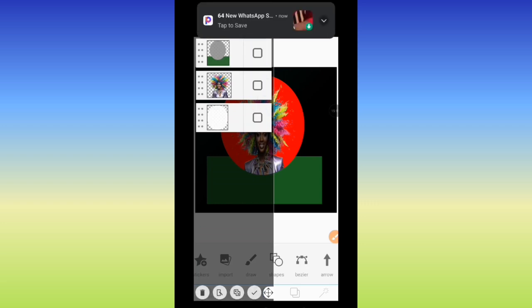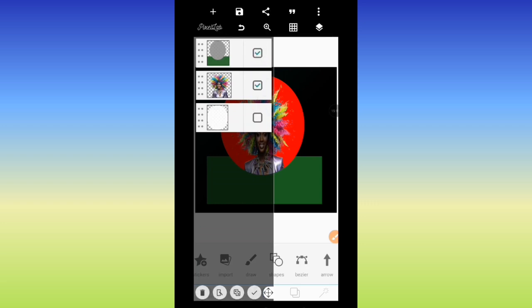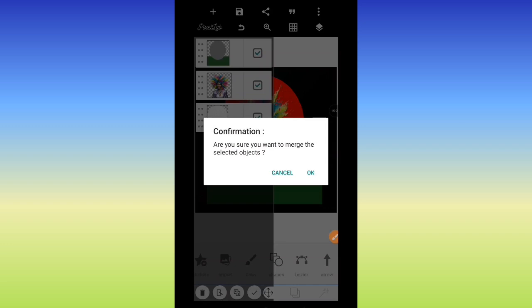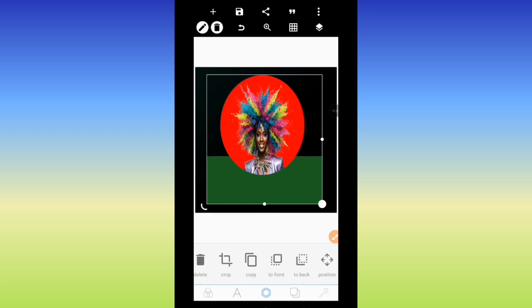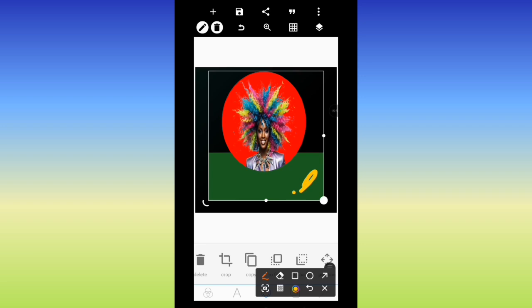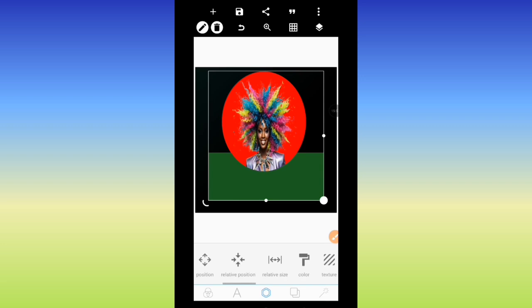So just listen very well here. You merge the two together. So this is the merged object now. You merge everything together. Then you go back to color. So we want to erase this part. You go to color picker or erase color.